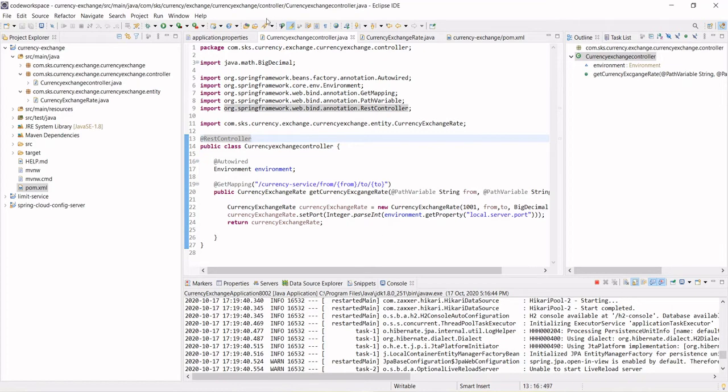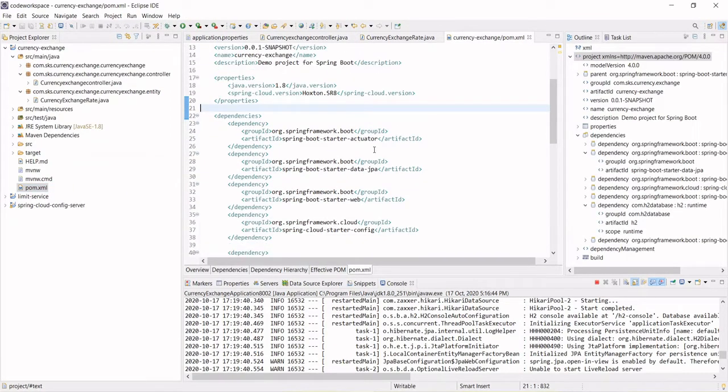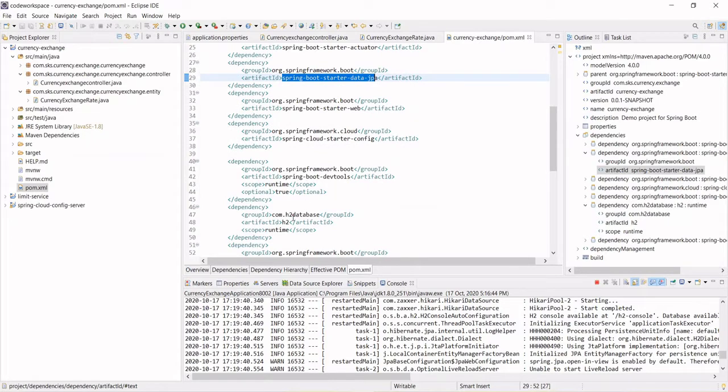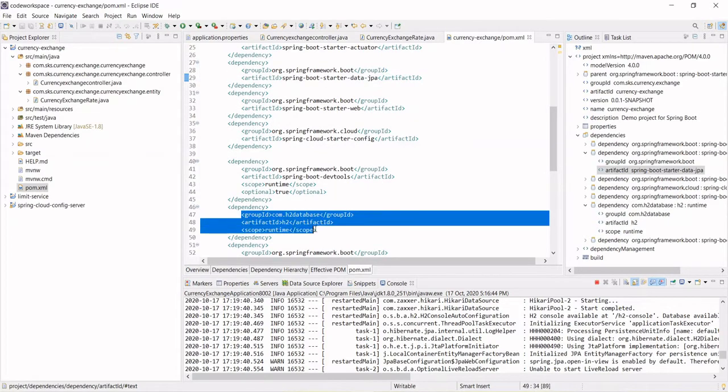So you know, at the time of setting up the currency exchange service, from start.spring.io, we had added the dependency. So if you go to the pom.xml, okay, let me go here. So if you can see, we have added the dependencies of Spring Boot starter data JPA and the H2 database. So we will be using Spring Data JPA to connect to the database, and we will be using the in-memory H2 database.